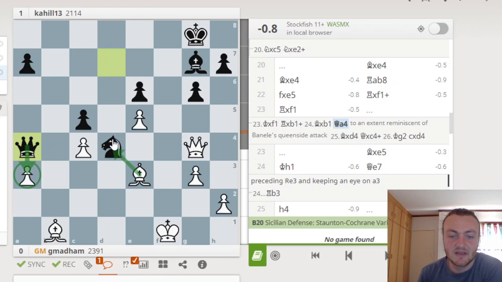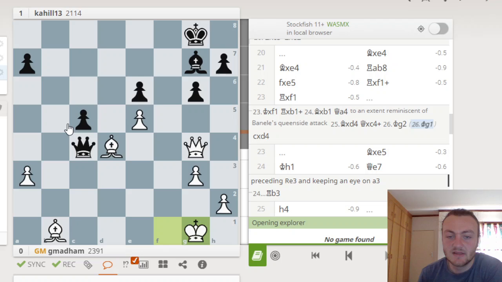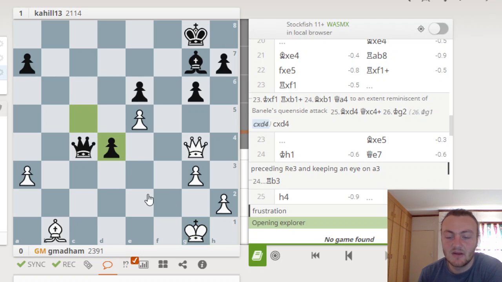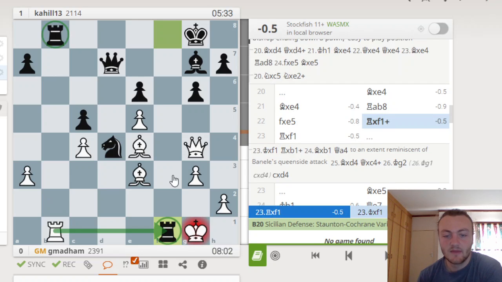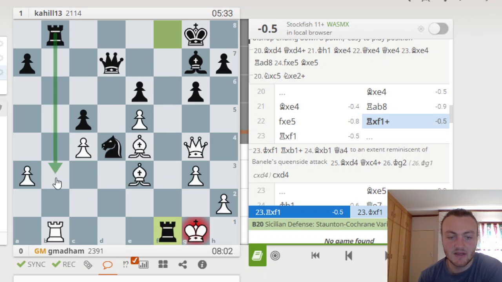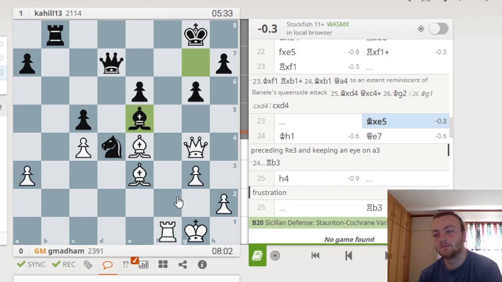And although it looks like you can maybe pick up this pawn after knight takes d4, removing the defender, black has this little intermezzo. Queen takes c4 check, and whatever the king does, we're just taking on d4. In any case, nice captures here by Kahill. You usually want to capture when you give yourself a little bit of an advantage, and in this case, it's opening up a lot of squares for his rook on the b file. Some strong chess here. Rook takes b1, f1, and now bishop takes e5.